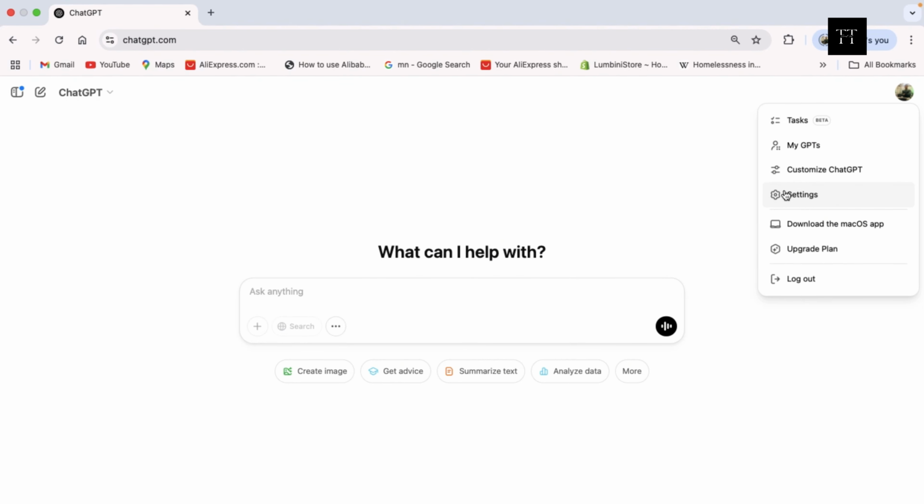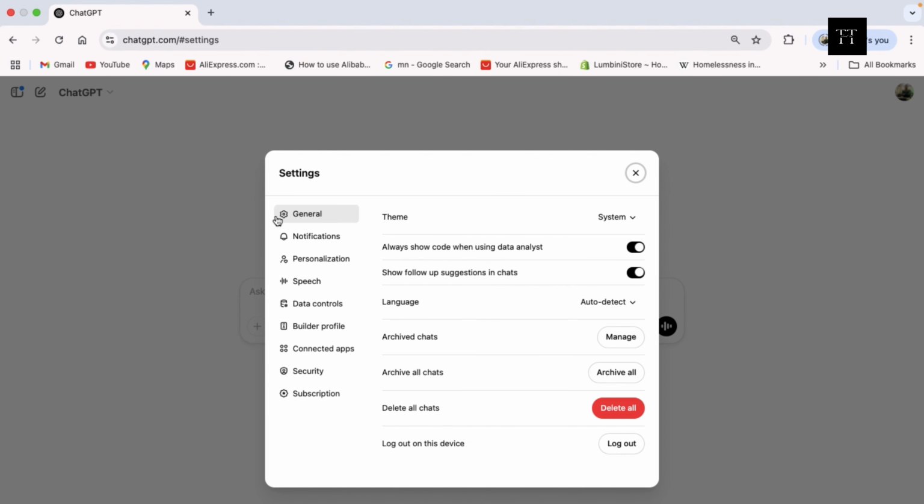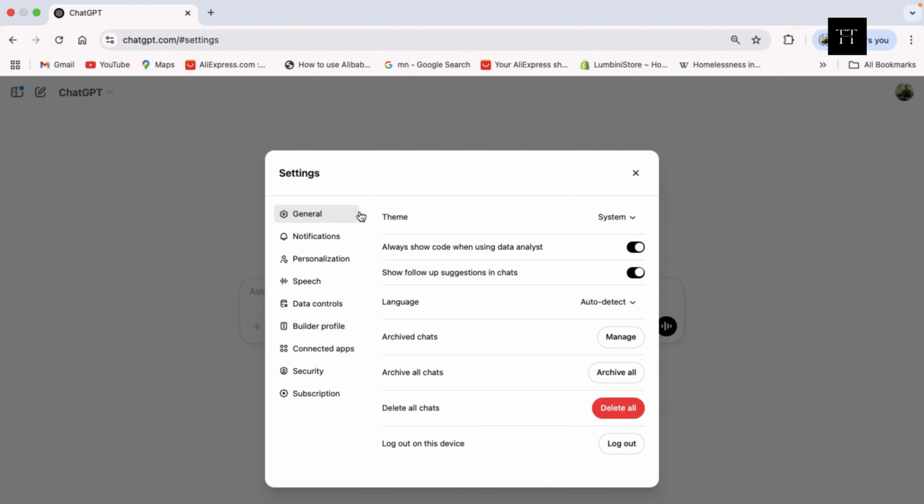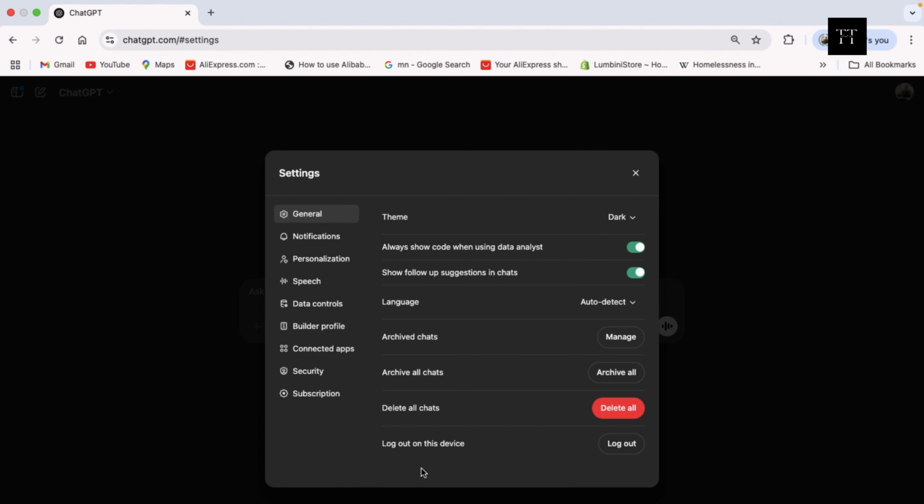Now from the drop down menu, click on settings. This will open up all customization options for ChatGPT. Alright, now in the settings menu, go to the General tab. Here you will see a section called Theme with three options: System, Light and Dark. Click on Dark Mode to switch it on instantly.